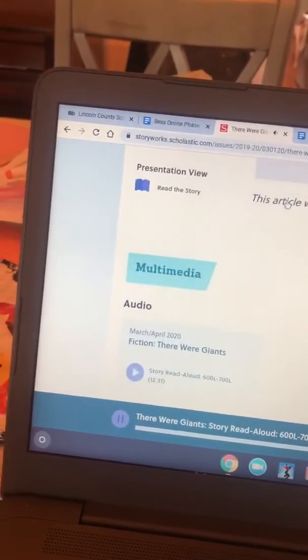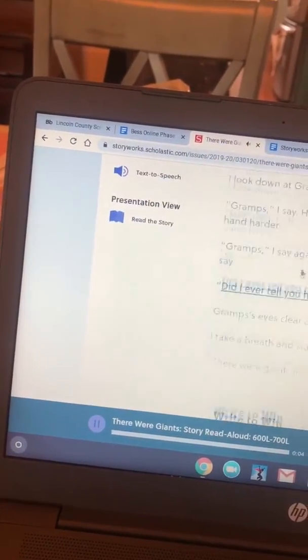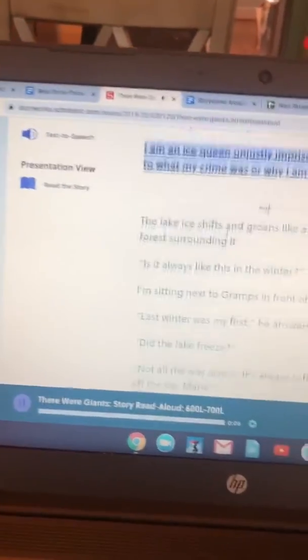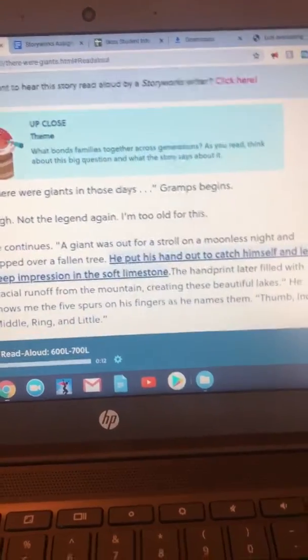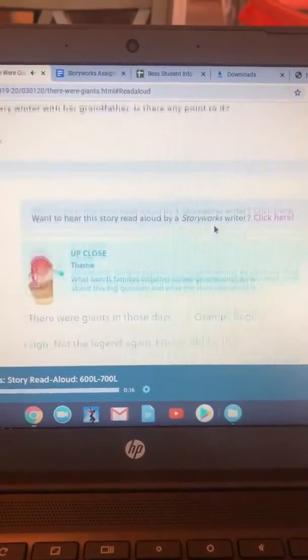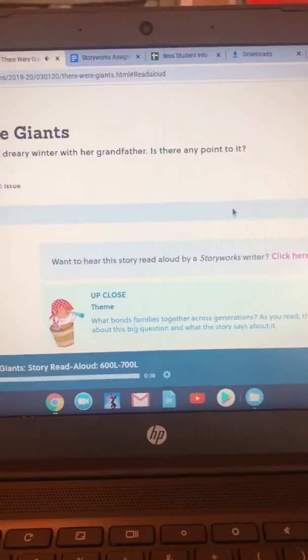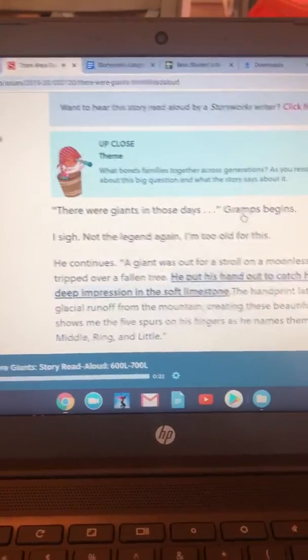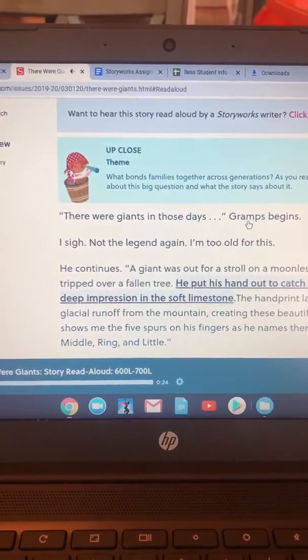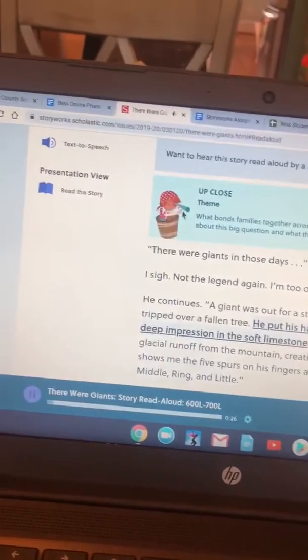Hi, Storyworks readers. This is Rebecca Leon, the education editor at Storyworks. I'm very happy to read you this exciting fiction story today. There Were Giants. Marie has to spend a dreary winter with her grandfather. Is there any point to it? By Roland Smith. There were giants in those days, Gramps begins.